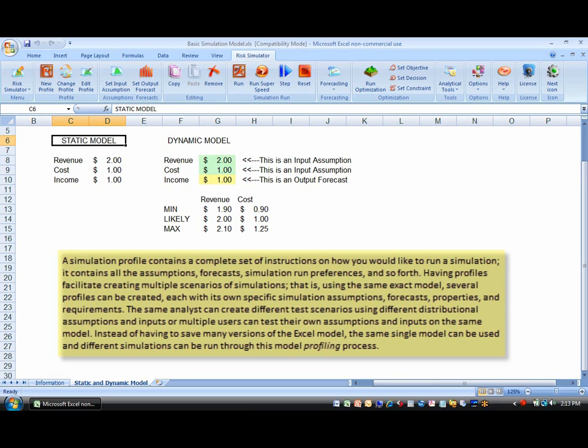That is, using the same exact model, several profiles can be created, each with its own specific simulation assumptions, forecasts, properties, and requirements. The same analyst can create different test scenarios using different distributional assumptions and inputs. Or multiple users can test their own assumptions and inputs on the same model. Instead of having to save many versions of the Excel model, the same single model can be used and different simulations can be run through this model profiling process.